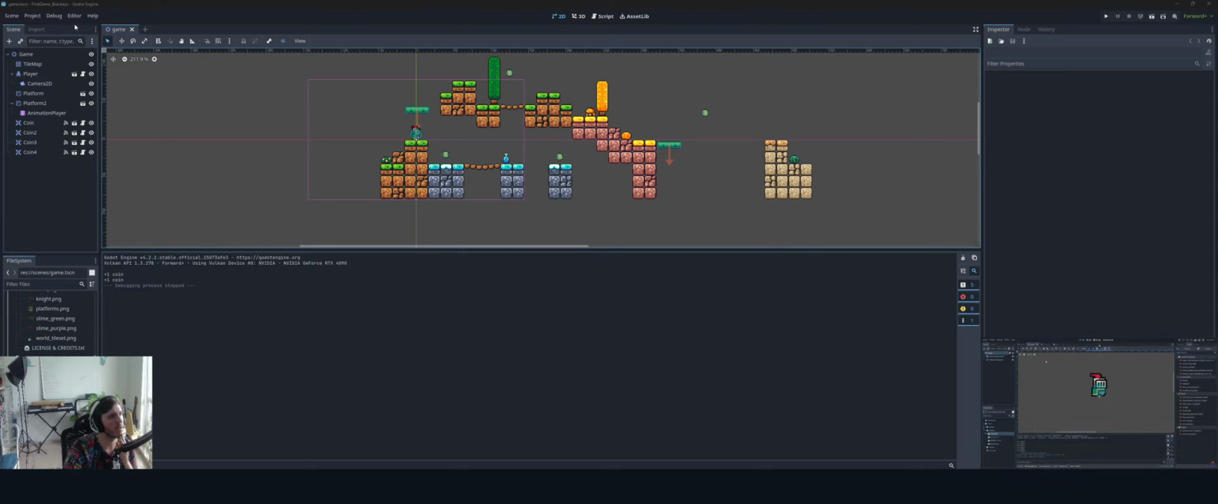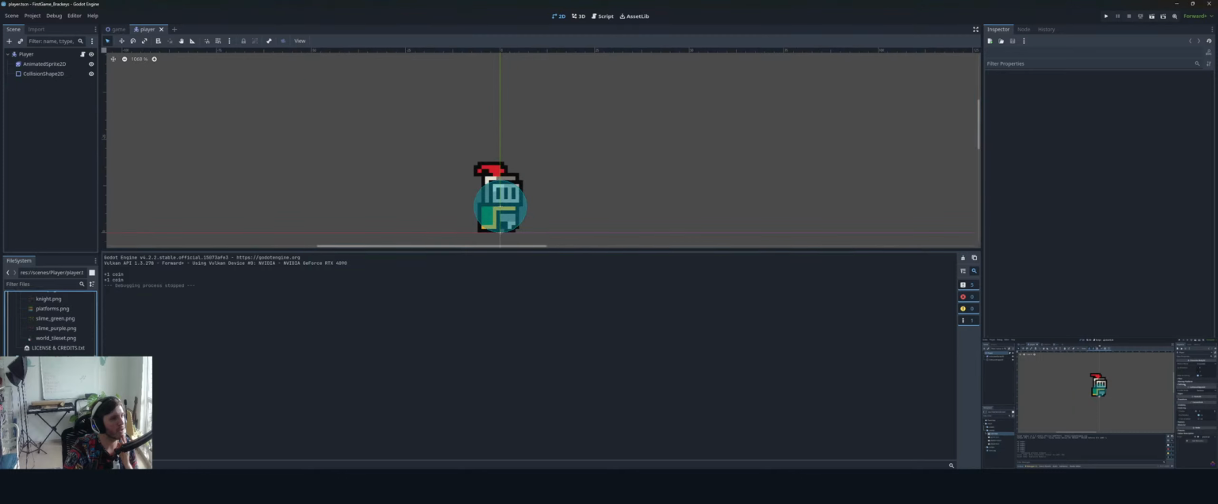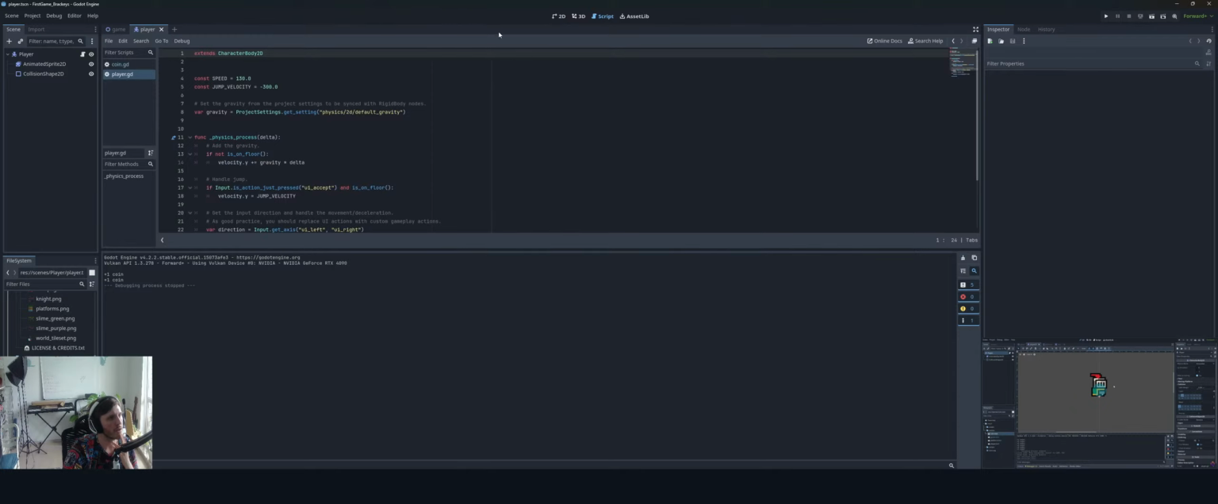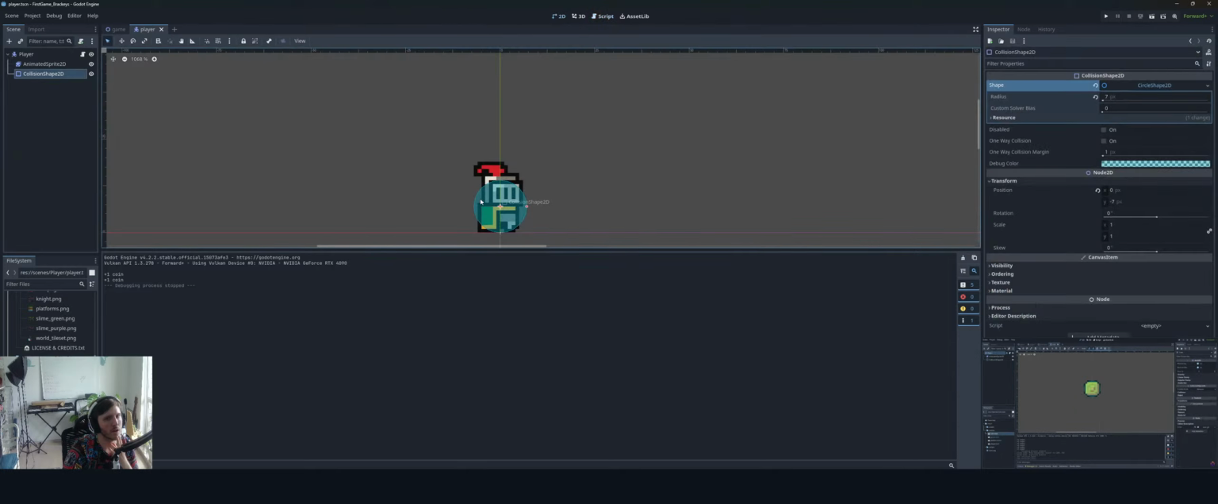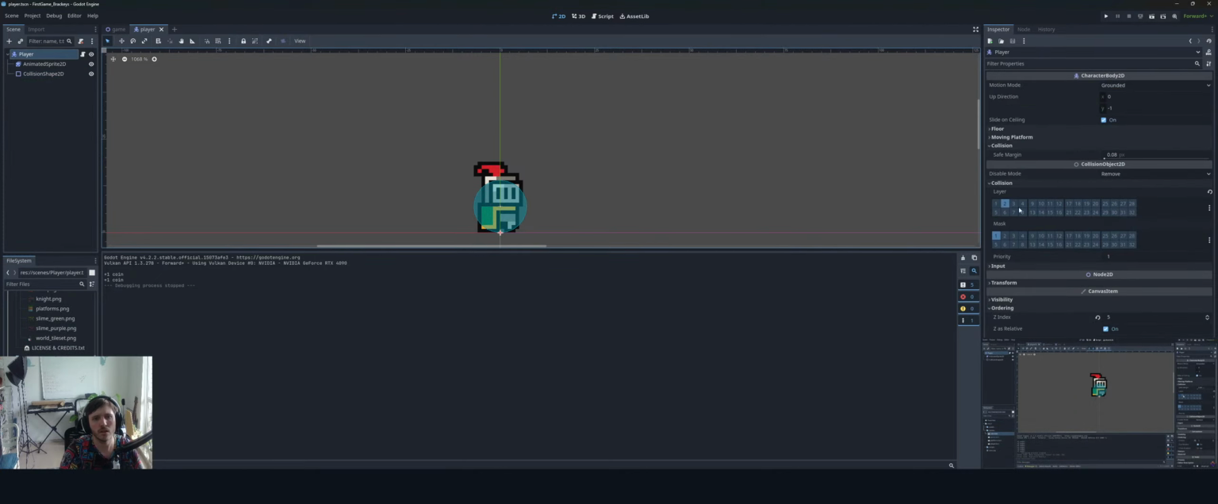Under our player, we'll go to the inspector, go to collision, and here we can change the physics layer from layer 1 to 2. Let's hit Ctrl S to save. And then in our coin, we can also go under collision. So where did he go? And here we can change the physics layer from layer 1 to 2. Yeah, we got that. Ctrl S to save.